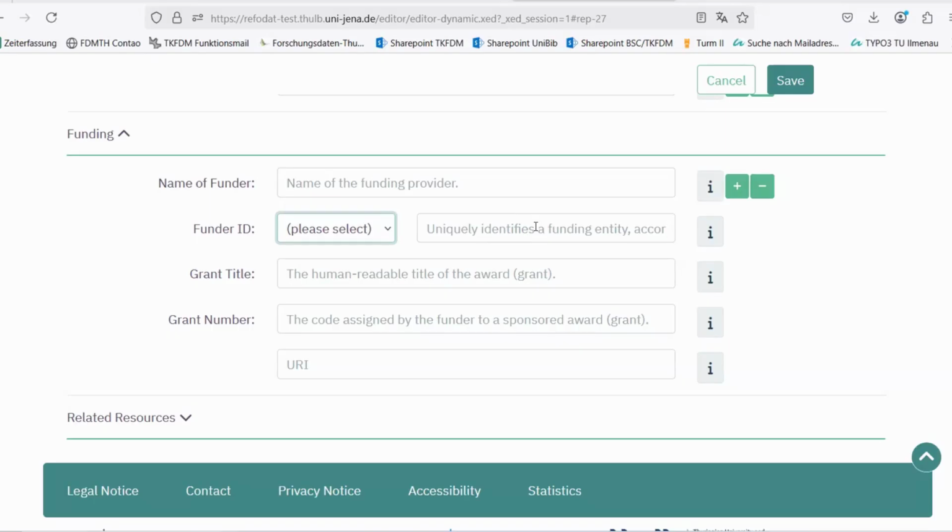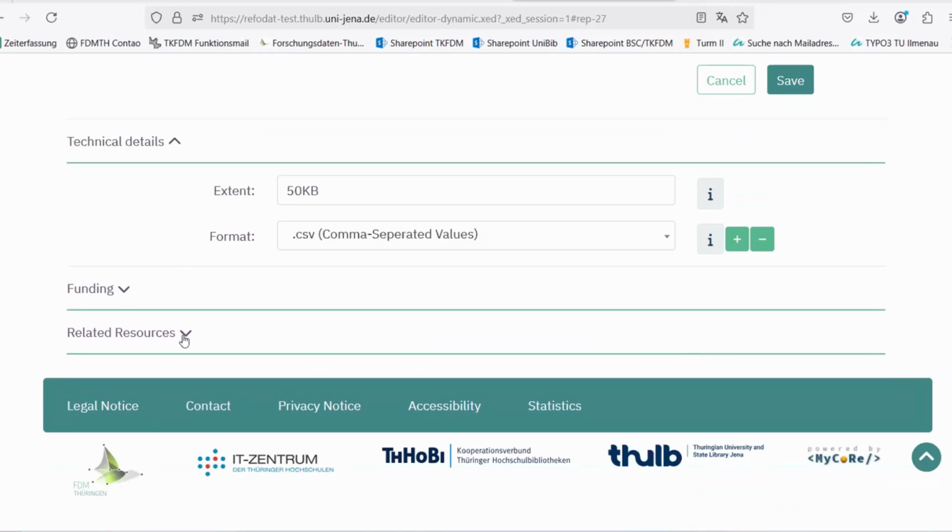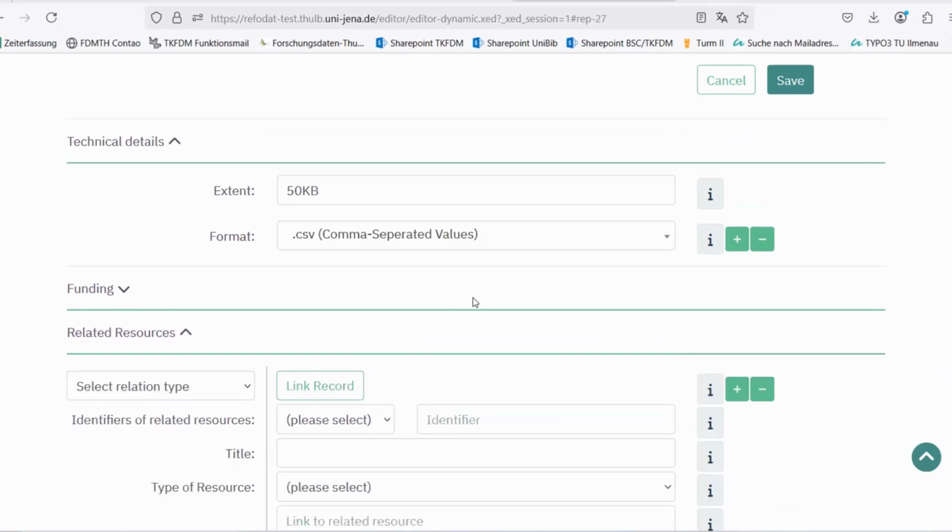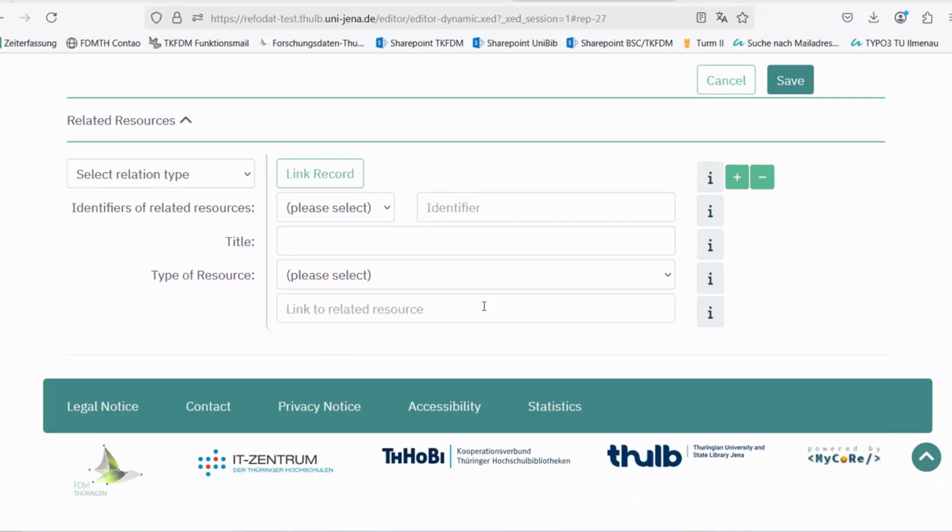You can give the title of your grant or your project and your grant number as well. And you can even link via URI, like a web page or something of the sort, to the funding information if you have one available. However, as I said, we're not going to do that right now. It's also not a mandatory field. So we're not going to do that.